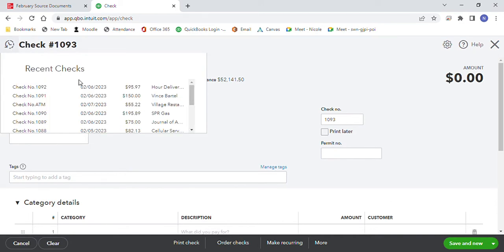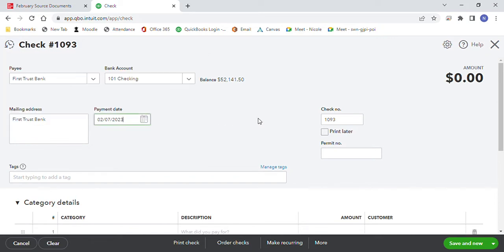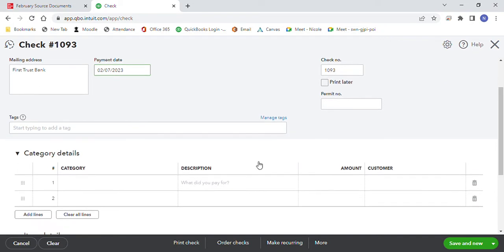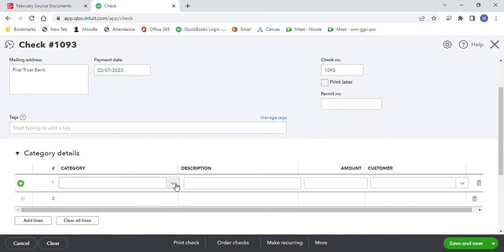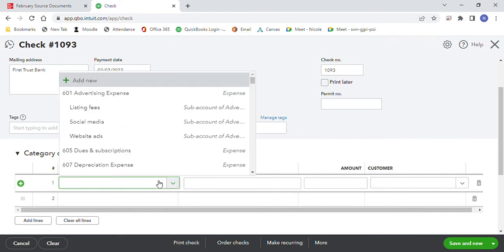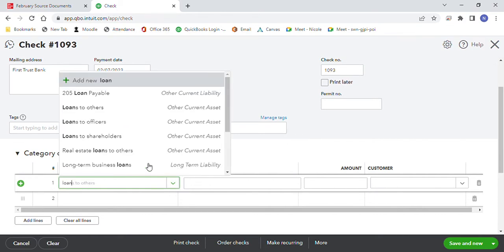Oh, goodness gracious. All right, I'll go back and change those 2. I don't know why they didn't stay the 7th. Okay, so this is going to be a 2-part. The first part is going to be the loan payable. I'm going to come over here and start typing in loan payable, which is 205.